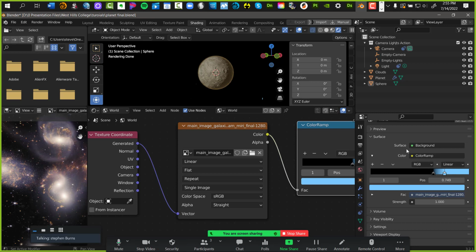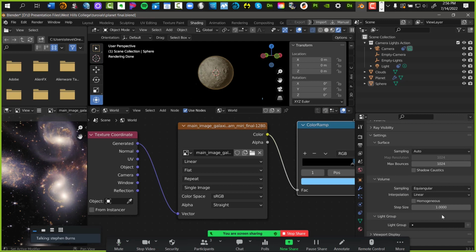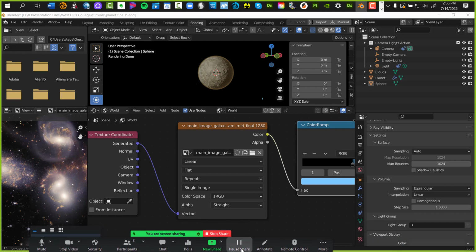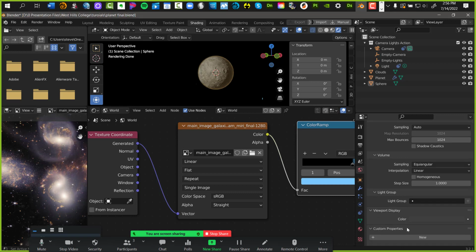Okay, RGB surface is linear. Now that's not it either. Hold on a minute. I'm in the right place now. It's got to remember where it is. Is it under viewport display? Go to settings, surface, viewport display, custom properties. All right.